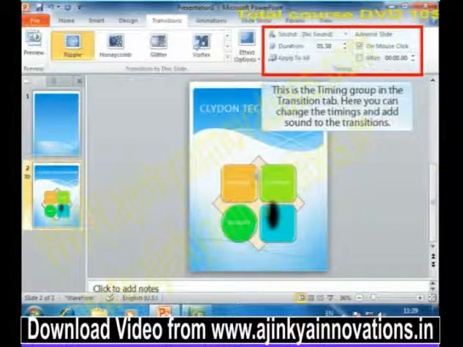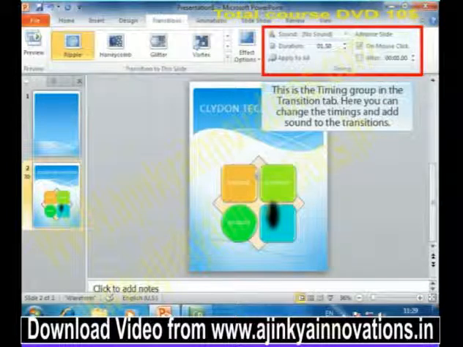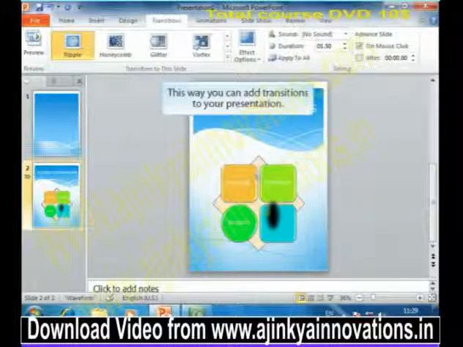This is the Timing group in the Transition tab. You can change the timings and add sound to the transitions. This way you can add transitions to your presentation.